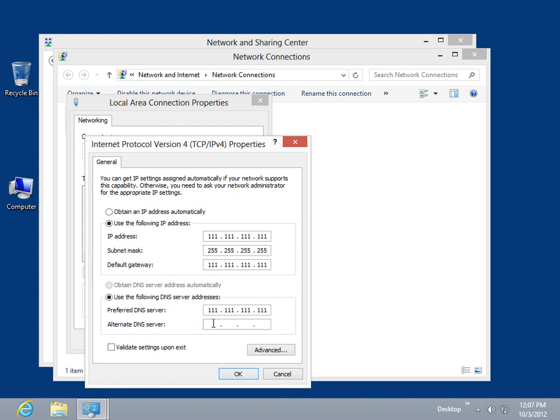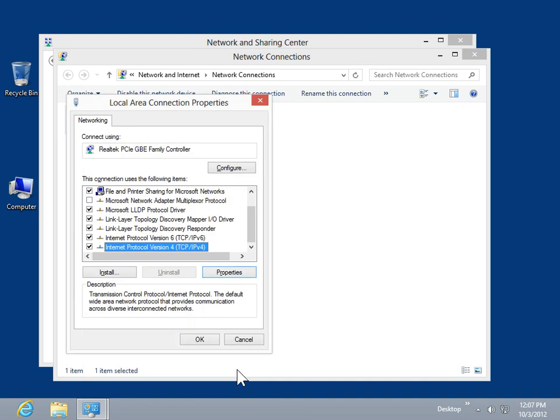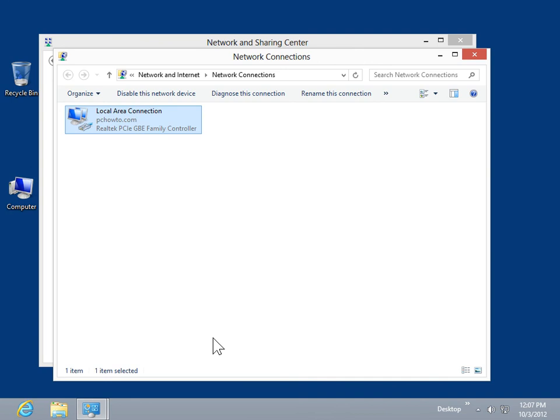In the Alternate DNS Server field, enter the appropriate value. Click OK. Click OK. This is the process to configure TCP/IP for static addressing.